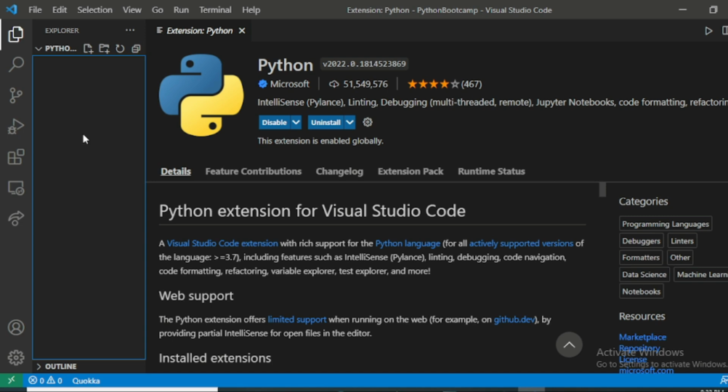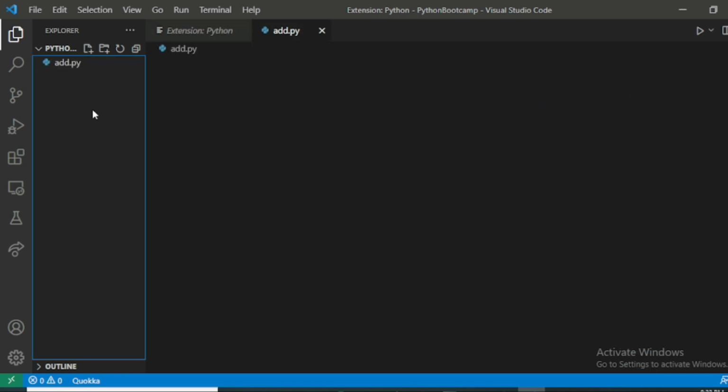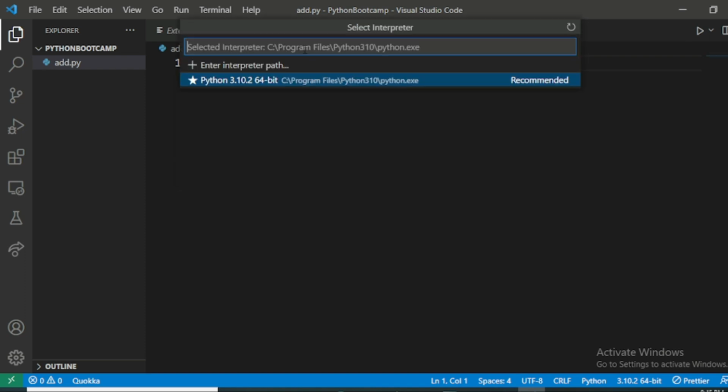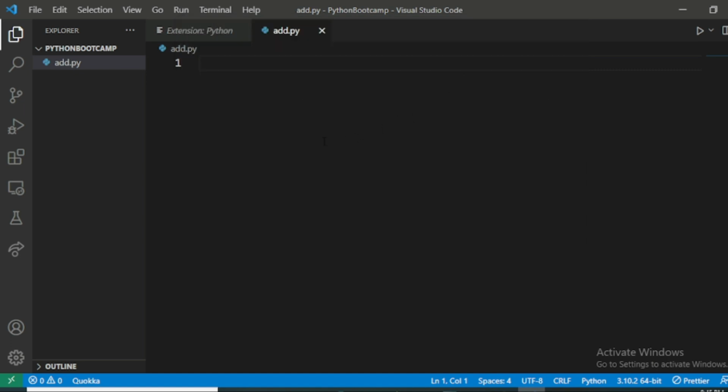Okay. Let's create a Python file. We will do addition today. Click here on the plus icon and type add.py, and hit enter. And now we have to select our Python interpreter. Use the shortcut Control Shift P, and this opens up. Here select the interpreter, Python 3.10, this Python exe, which is given here as recommended. Select this one and hit enter.